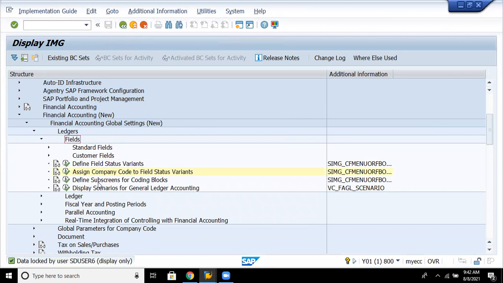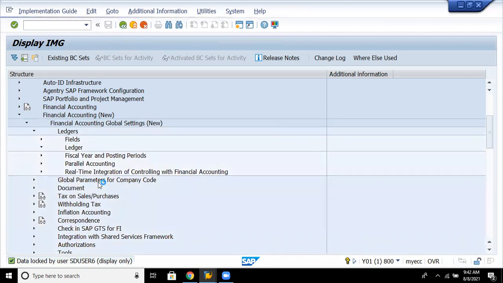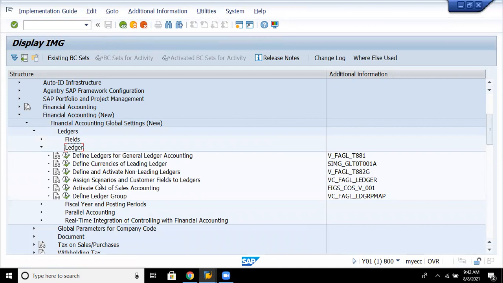Now we will be doing this particular field status configuration again in your general ledger. Now the next concept is define ledgers for general ledger accounting. This is the extension concept in SAP S/4HANA compared to the ECC version. So, define ledgers for general ledger accounting. The menu path is the same.